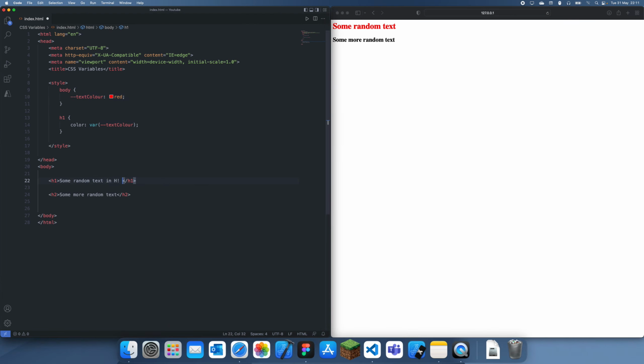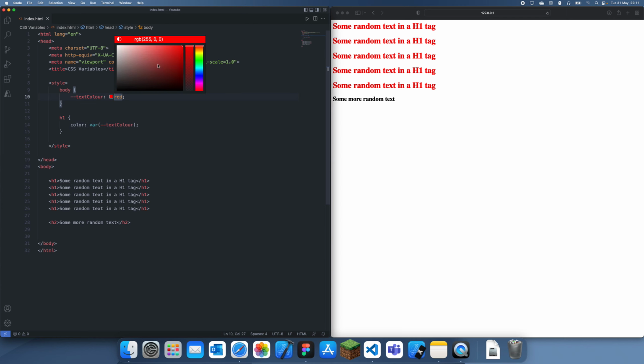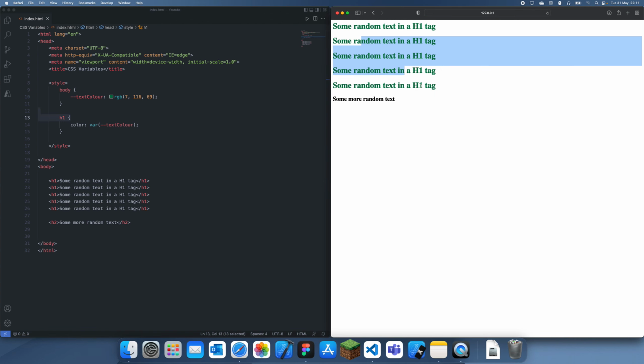If I say some random text in an h1 tag, and then copy and paste it a few times, you can see that it's carried over. The thing about variables is that usually if I were to change all of these, I would have to go to here and change them all. But now I can just change this to whatever I want. So let's say I want it to be green. Let's do that, and now you can see they all change at once.